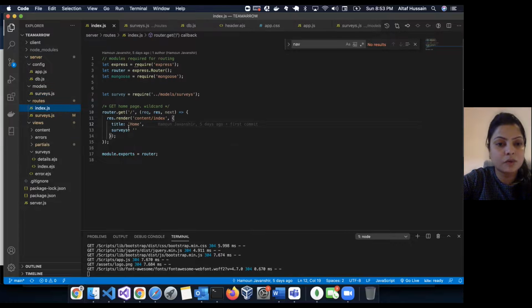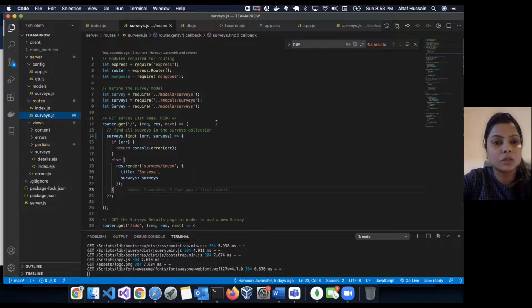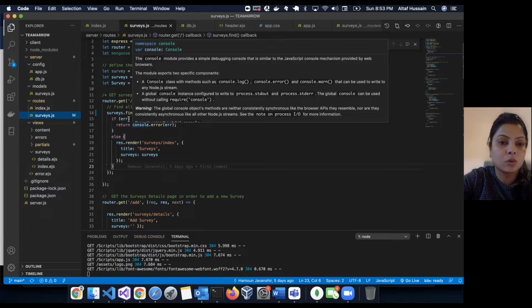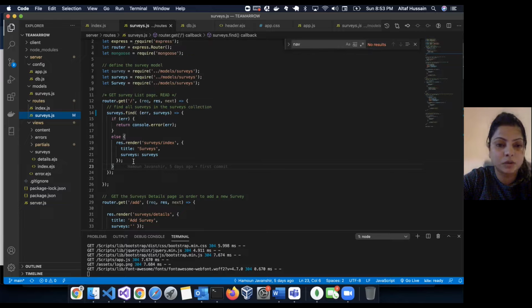This is our index.js file. When we click the index file, it's going to show us our home page with title home and surveys empty, because on the home page we don't want to show our survey list. That's why surveys is empty here. And then the surveys.js file. This is our surveys.js file, with surveys.find. So in the surveys collection in MongoDB, we are finding, and if there is any error, it's going to show us an error message. Otherwise, it's going to show us title surveys and surveys equal to surveys. These surveys basically mean whatever we get in our MongoDB using the find method. So all of the information is sent here using this survey.